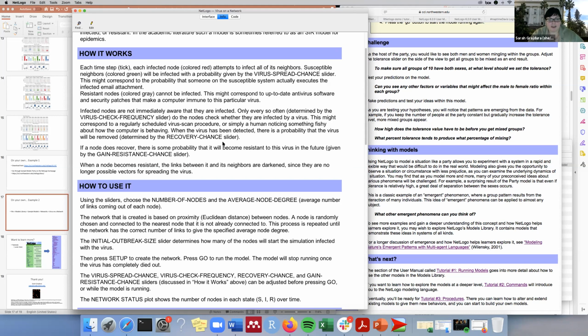Infected nodes are not immediately aware that they are infected. Only every so often do the nodes check whether they're infected by a virus. This might correspond to a regularly scheduled virus scan procedure, or simply a human noticing something fishy about how the computer is behaving. When the virus has been detected, there is a probability that the virus will be removed. That's the recovery chance slider.